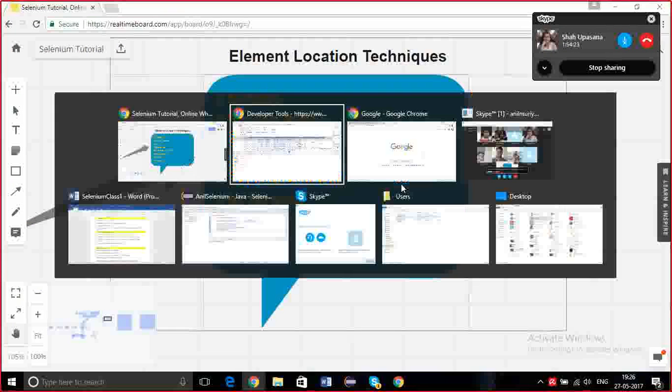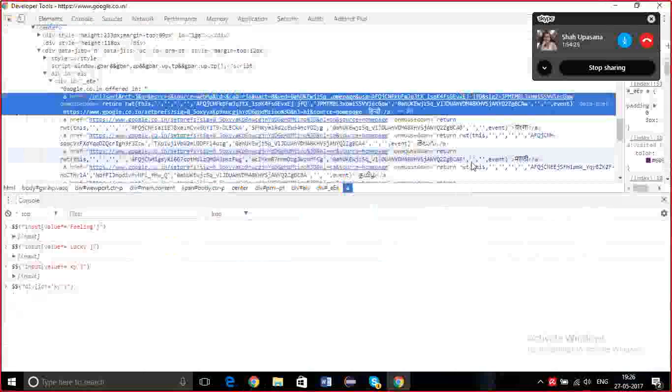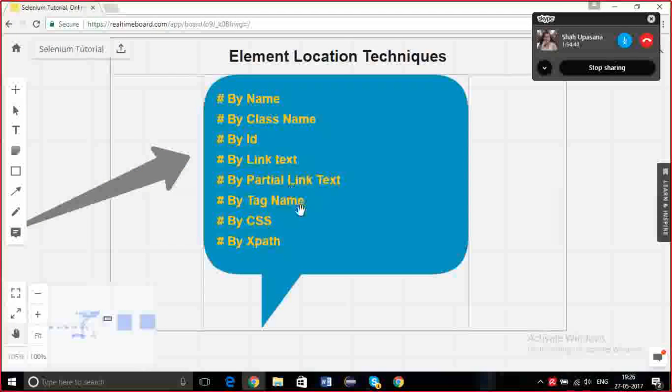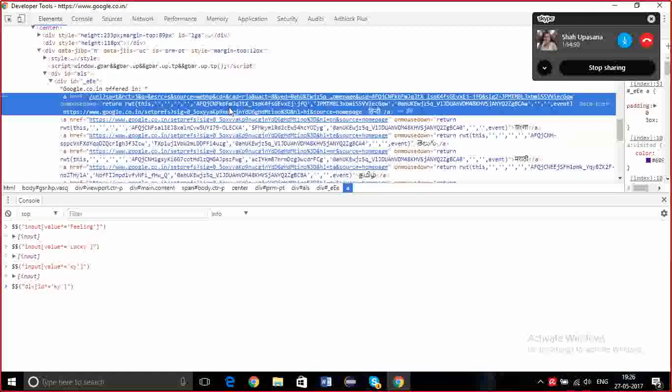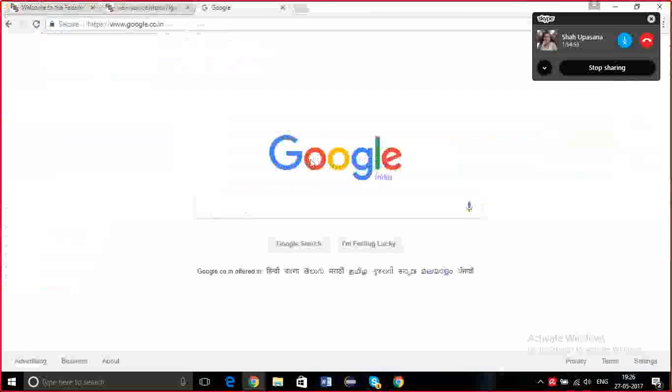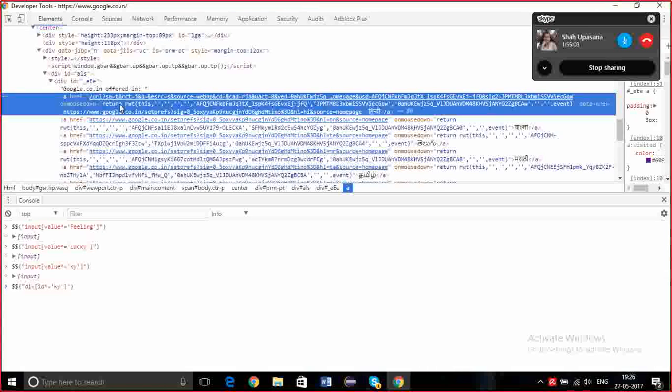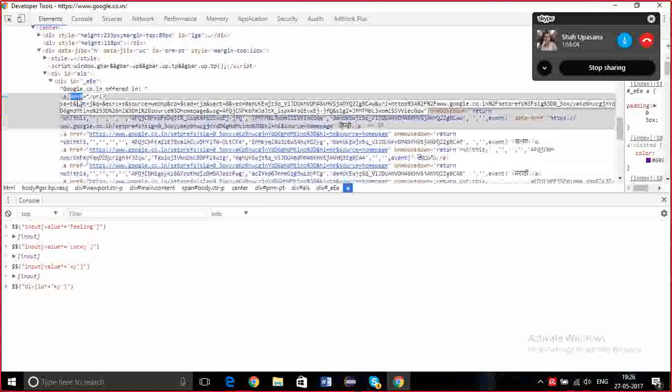So it's not for labels on a button, text like I'm feeling lucky or Google search. It's not for those texts. It all depends on your web element, what attributes and what tag it has. These are the available techniques, but not all of them will be applicable for all of your web elements. In this particular example, because there is a link in this web page, there will obviously be a link text for it. That's why I opened it here and you can see an href. The moment you see an href attribute, you can use either the link text or partial link text technique.